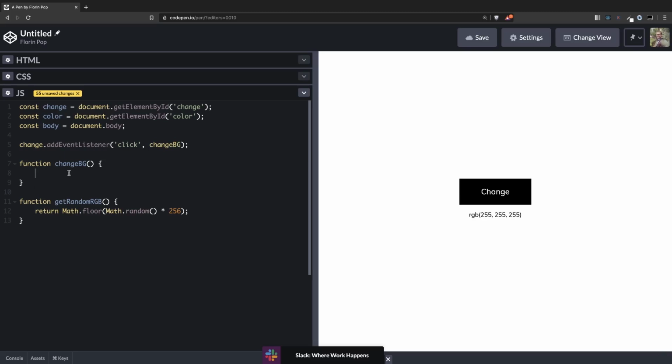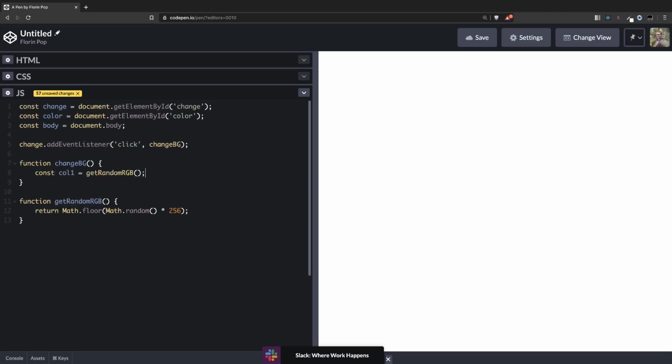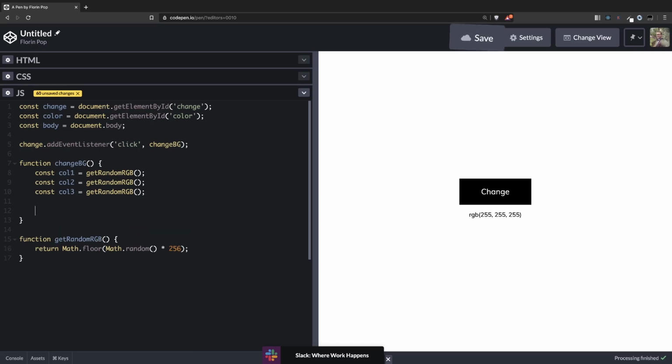Good, so what we want here? Basically, we want 3 numbers. So we want to call this function 3 times. And we're going to have the 3 colors, the value for red, the value for green, and the value for blue. So let's call it const color1 will be this function call. Let's copy and paste this 2 more times, color2 and color3. Awesome.